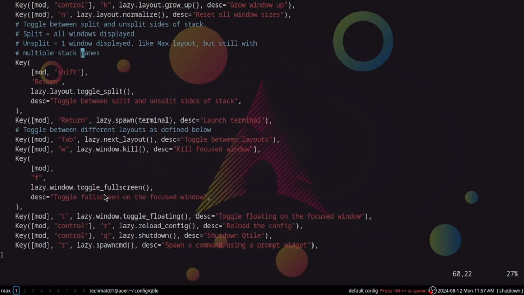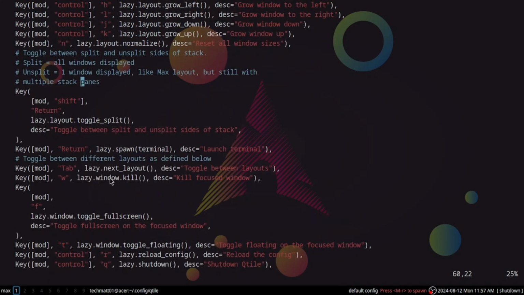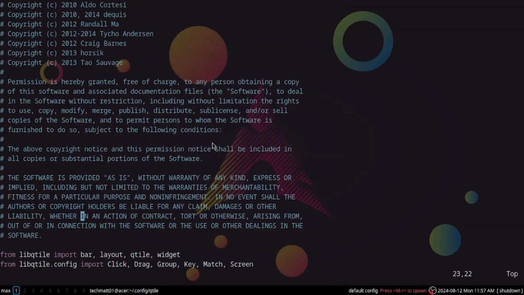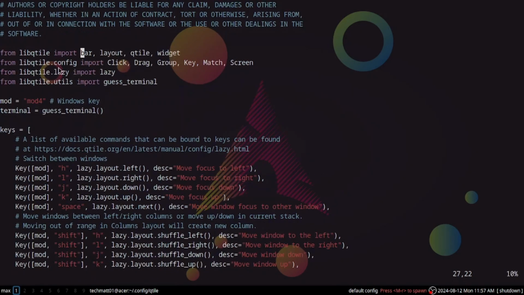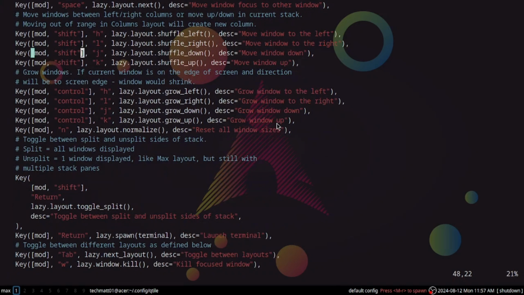Lazy.window.kill. What is this lazy? I actually want to know what is this lazy. It is coming from libqtile.lazy.